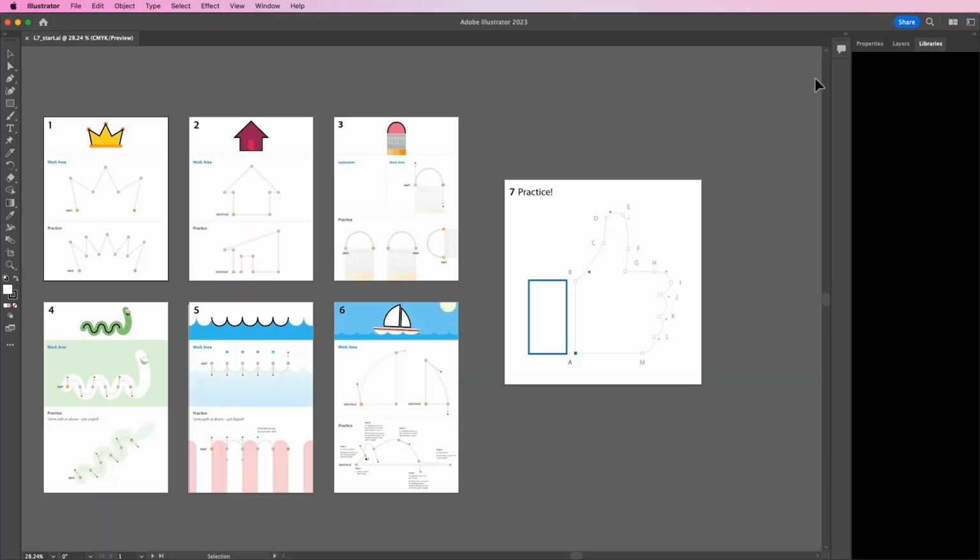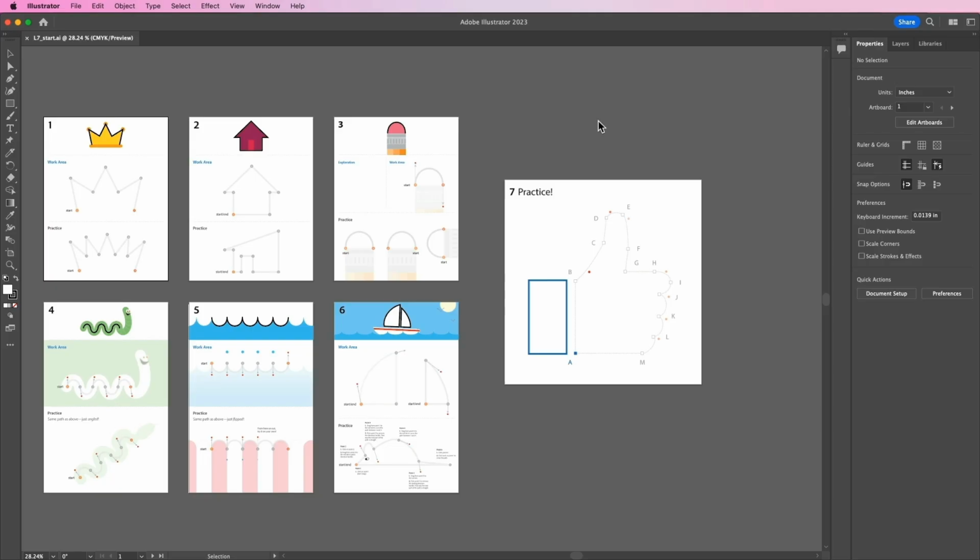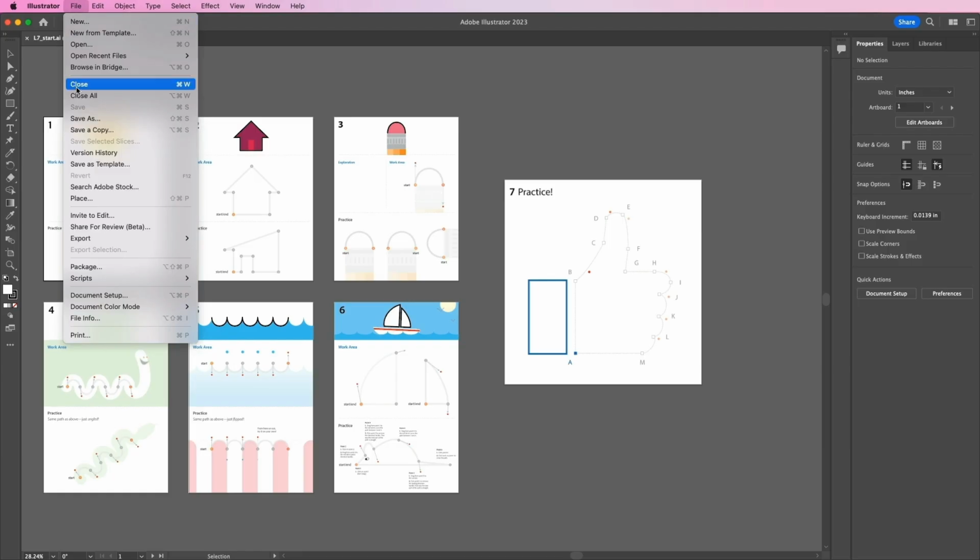And there's a lot of stuff going on in here. Let me go to Properties here. We're going to save this so that you have something to go back to if you want to try again. File, Save As, choose that.